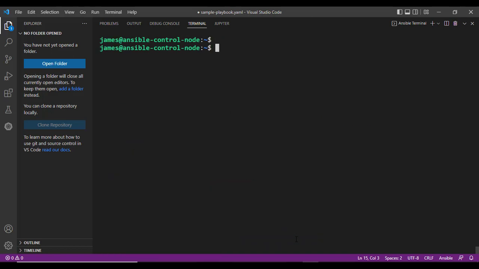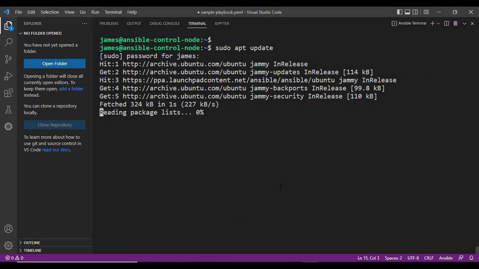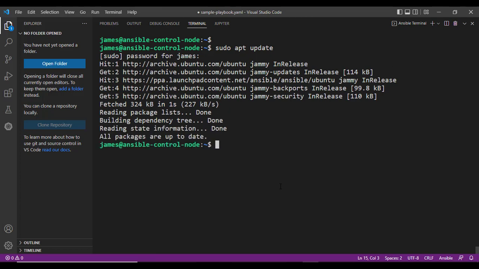Now, there are two ways of installing Ansible on Ubuntu. First, you can install from the default Ubuntu repositories using the apt package manager. And secondly, you can install from the PPA. I'll demonstrate both methods, starting with the first one. So, to get started, update the system using the command sudo apt update. This command updates the local package index. We are done. All right.